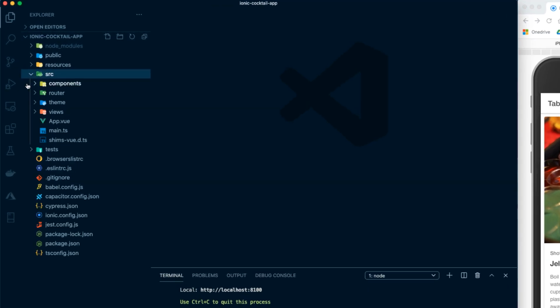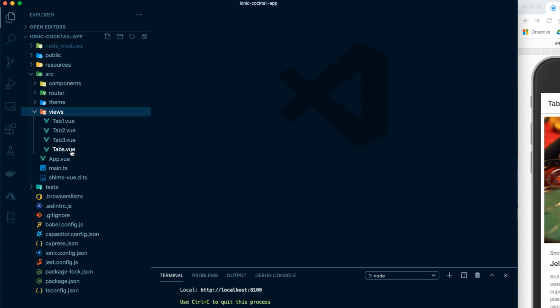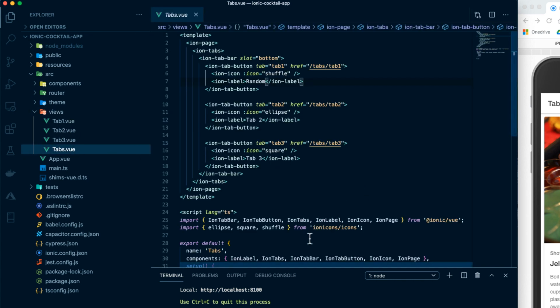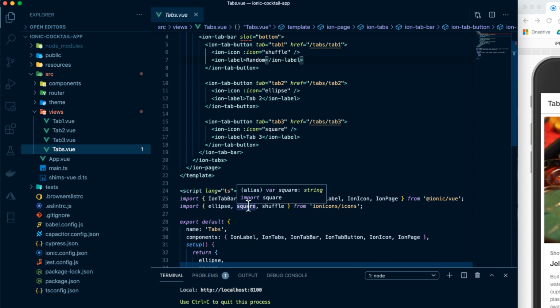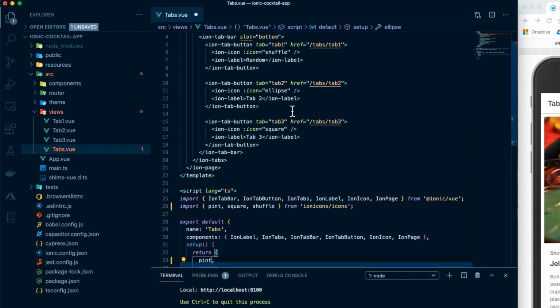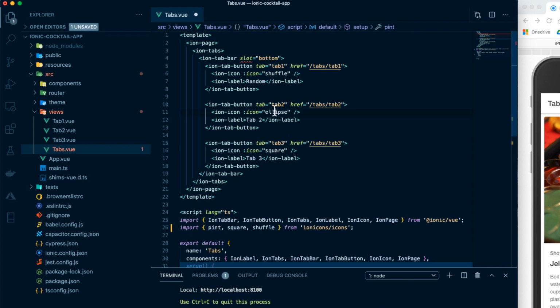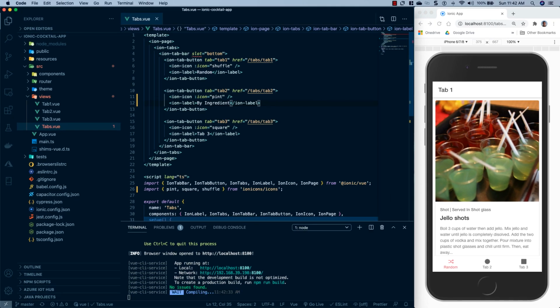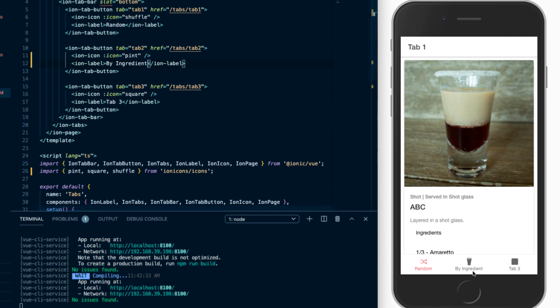So what I'm going to do is head to src, views, and Tabs. And down here at the bottom, we see our imports for our icon. And what we're going to go ahead and do is get rid of the circle or ellipse and replace it with pint. And then we're going to come up here, we're going to find that, we're going to say pint. And then I'm going to change tab 2 in the label to By Ingredient, and go ahead and save everything. And you'll see now we have a pint and By Ingredient as our label.